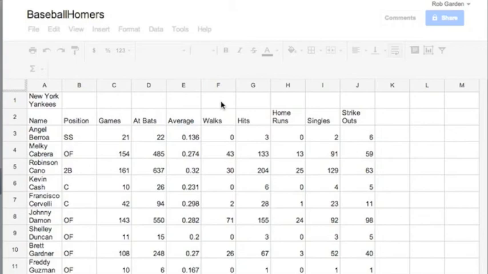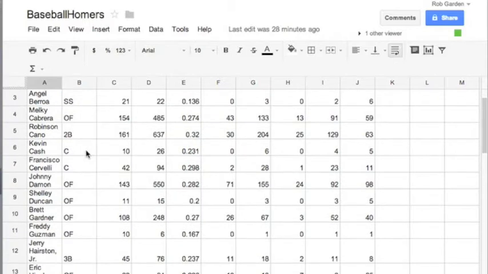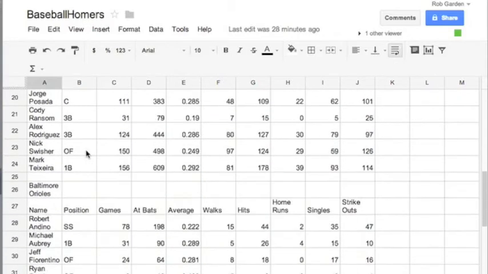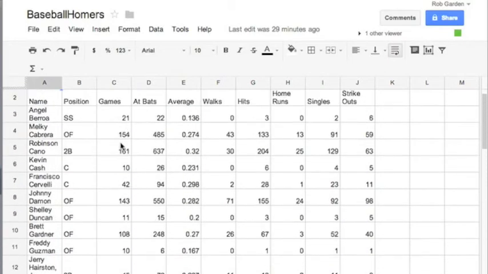So if you click on baseball homers, it's going to open up this spreadsheet for you, and it's a comparison of the New York Yankees. It's a couple years ago because you can see Melky Cabrera is playing for them. He's now with the Blue Jays after the San Francisco Giants and of course his suspension for steroids, but that's another topic. And at the bottom you've got the Baltimore Orioles. So it's a ton of data, but what I want to show you is how you can calculate correlation between two sets of data. So we're going to look at games and at-bats to start.